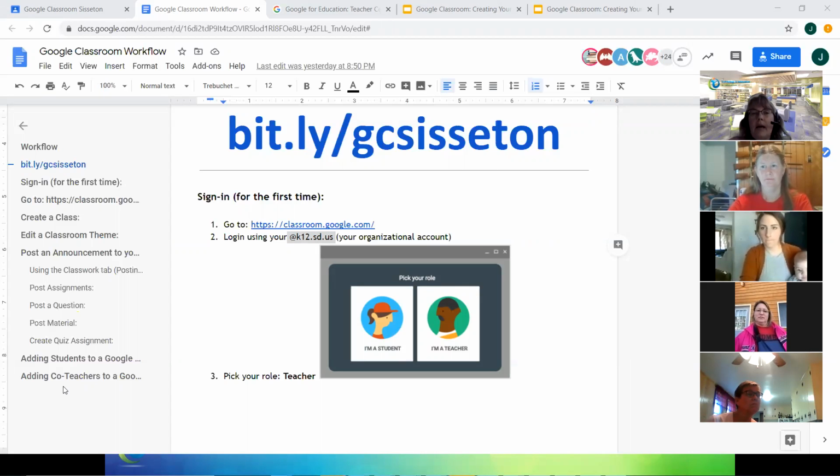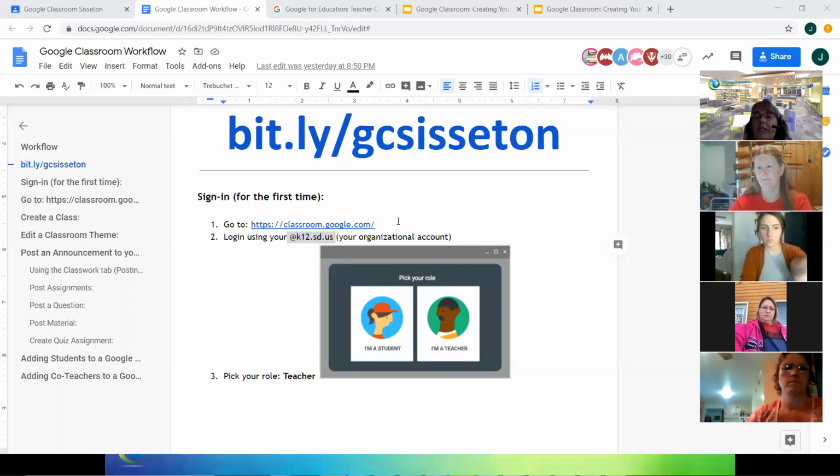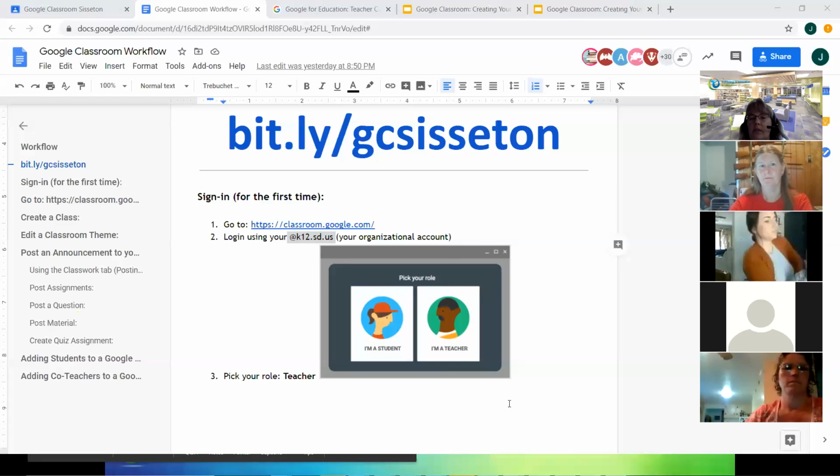So I'm going to give everybody just a couple of seconds to log in to classroom.google.com and use your k12.sd.us email to do that. And then you should be able to pick your role if it's the very first time and say that you're a teacher. So I'm just going to give everybody a couple minutes to do that.